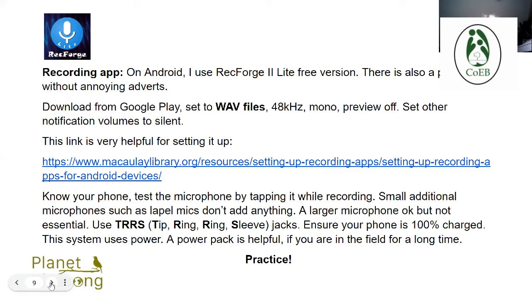You need to know your phone. You need to test the microphone, which is recording input, i.e. the sound that's coming from a bird. You do that by setting off a recording and tapping the different small holes at the top and bottom of the phone, sometimes on the side. And by doing that, you'll discover which one is actually making the recording. This is really important because it's very easy to go wrong on this point.